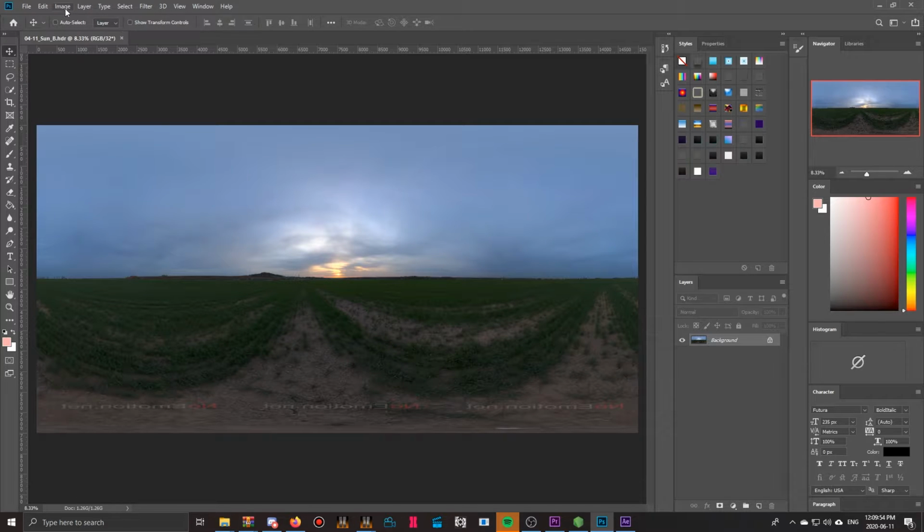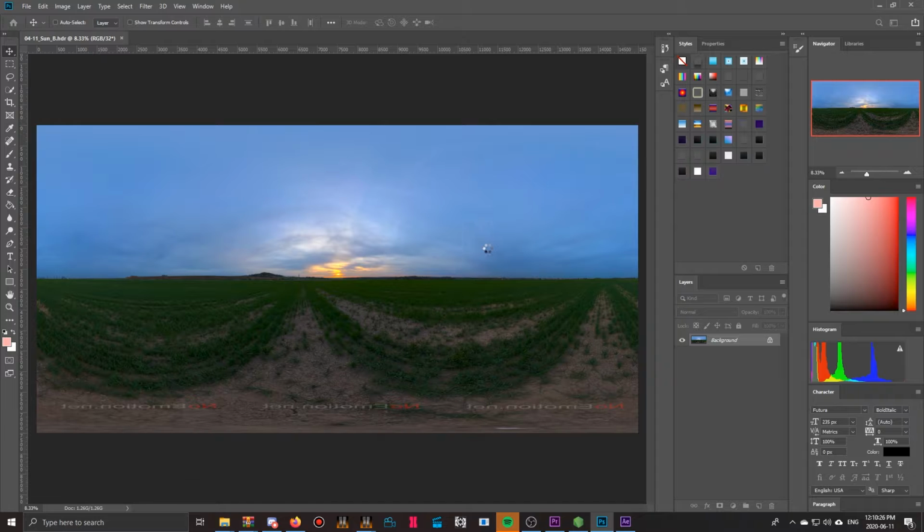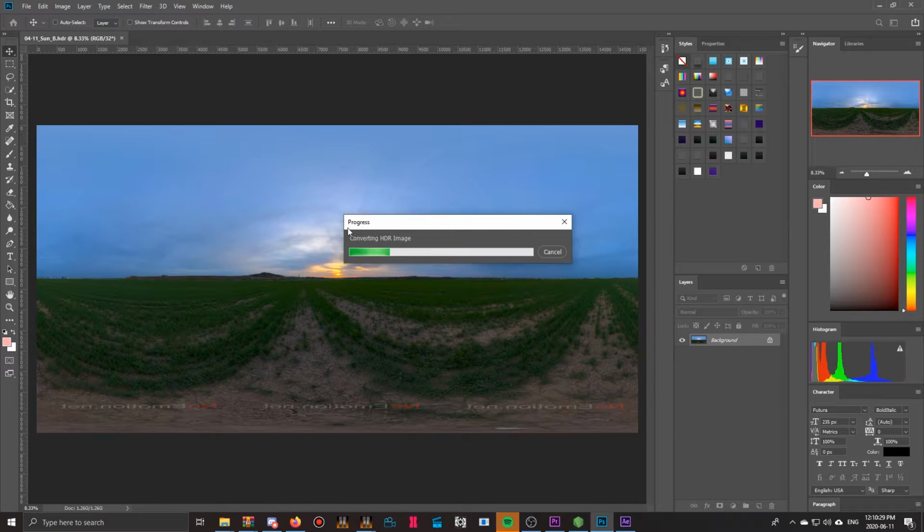So all you want to do is go to Image, Adjustments, HDR Toning, and this will give you more control over the image. I usually first start off by lowering the highlights and then boosting up the vibrance. One thing you'll notice is that BO2 will desaturate any skybox you throw in, which is very annoying. So just keep that in mind. You want to boost up the saturation as much as you can, because BO2 is going to take that away. This should be good. You could adjust a little bit more if you wanted to, but yeah. This will take a while, so I'll see you guys when that's done.